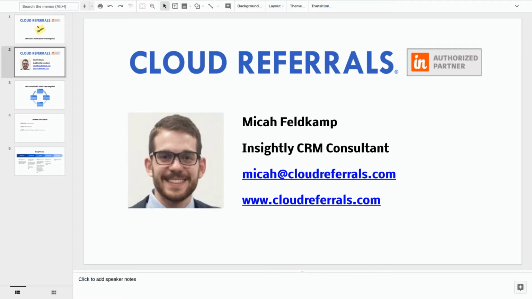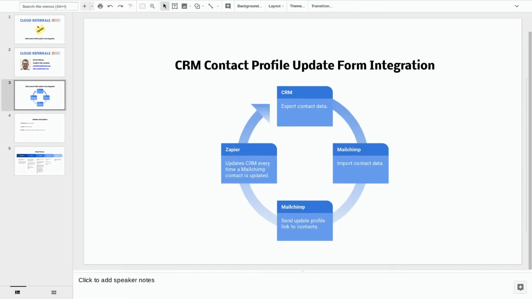Let's begin. This is our process. Step 1, we start with the CRM, send any fields we need updated to MailChimp. Step 2, we send our contacts the update profile form link. Step 3, the contact receives the email, reviews their contact details, and has the option to update their contact details or emailing preferences. Step 4, every time a new contact is updated in MailChimp, Zapier will find the matching record in your CRM and update the contact record details.